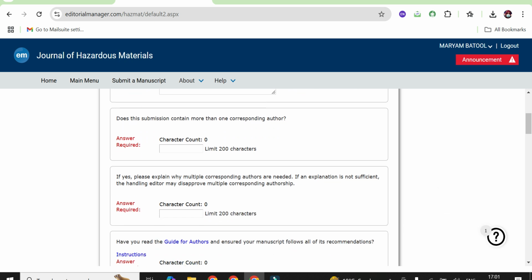Okay, after that it is asking, does this submission contain more than one corresponding author? So if it is the case, then you need to say yes. It is better to have one corresponding author for a paper. That will ensure the data and paper credibility, and ethically it is also okay that one author will be assigned as corresponding, while others are just the co-authors of the paper. So try to keep only one corresponding author for a paper. We have already discussed co-authors and corresponding authors in previous videos, and we will provide the links of those videos in the description as well.